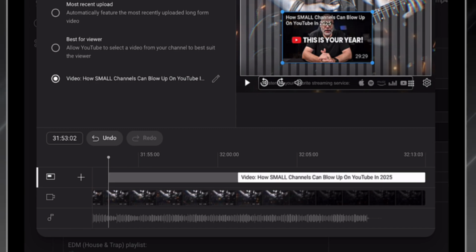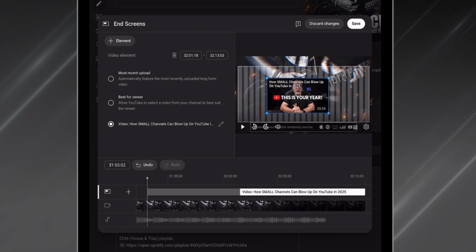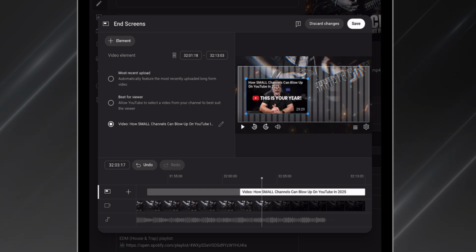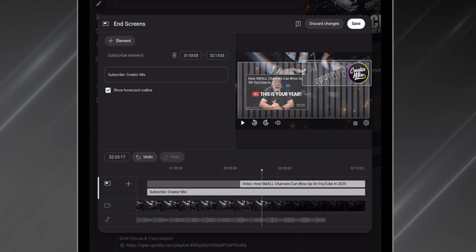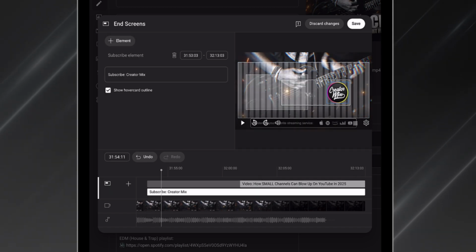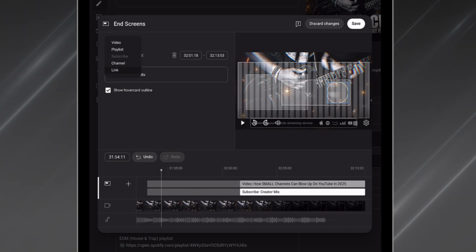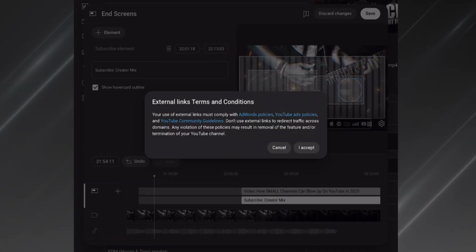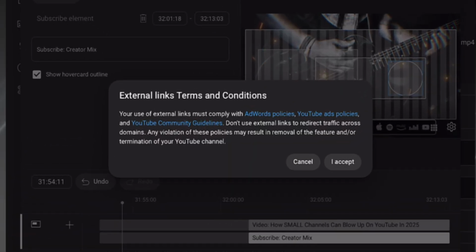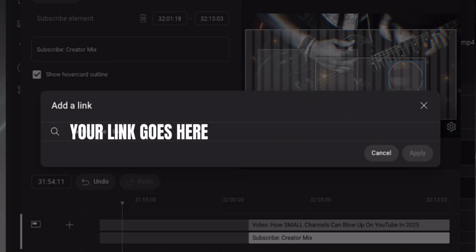And if you have different elements, it's going to give you multiple things to add. So let's say I had a video and I had a subscribe button, they're both going to be down here. So I would want to grab them both and shrink them down. Now, you do have some other options in the elements. You can add a channel, you can also add a link. But if you are going to add an external link, you need to accept the terms, and then you can paste the link that you want to put in your end screen. So maybe you have a store, or you're selling merch or downloadable products, or maybe you have a course that you want to send people to, you can add a link here.